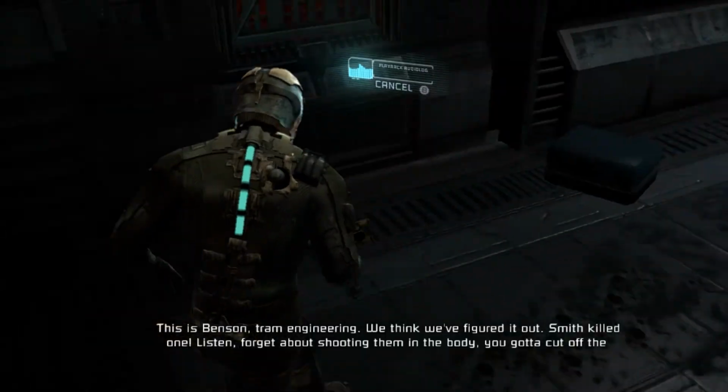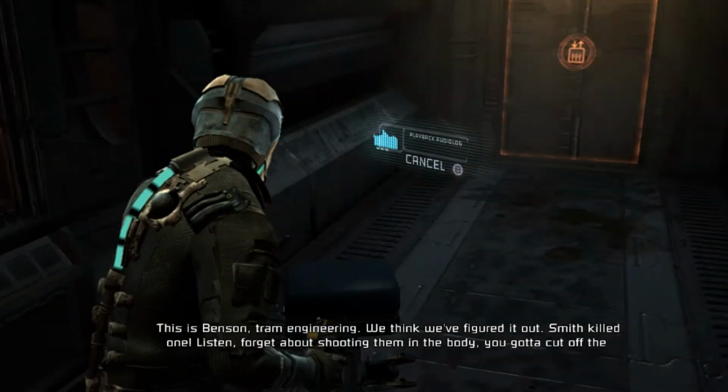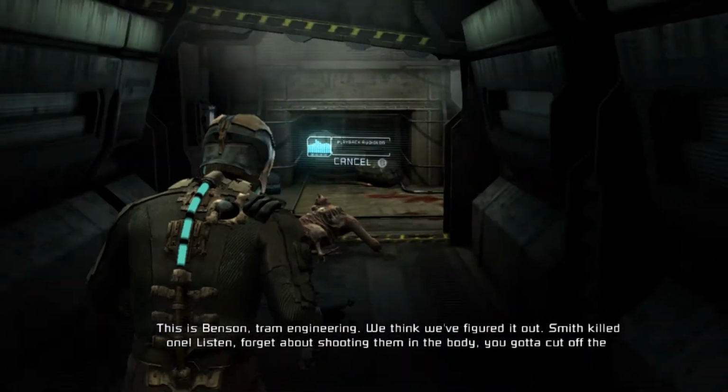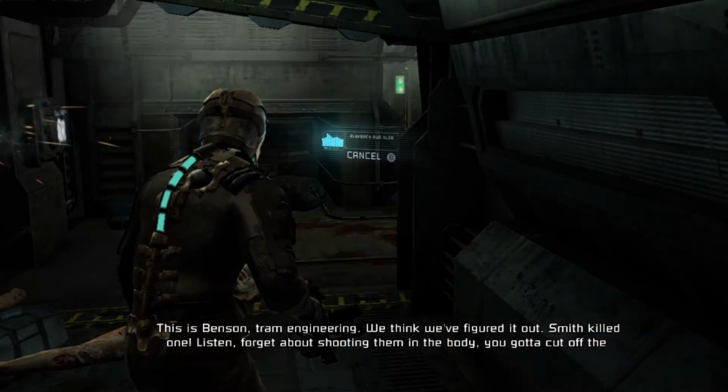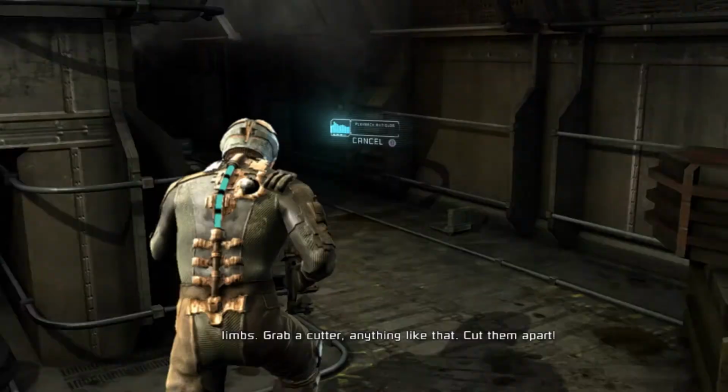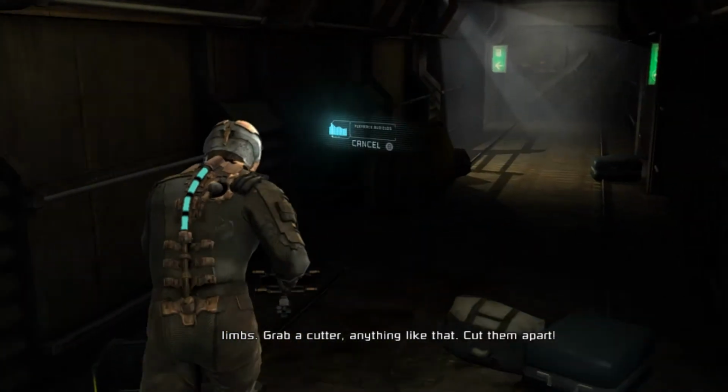Alright, we'll save. This is Benson, Tram Engineering. We think we figured it out. Smith killed one. Listen, forget about shooting him in the body. You gotta cut off the limbs. Grab a cutter, anything like that. Cut him apart.